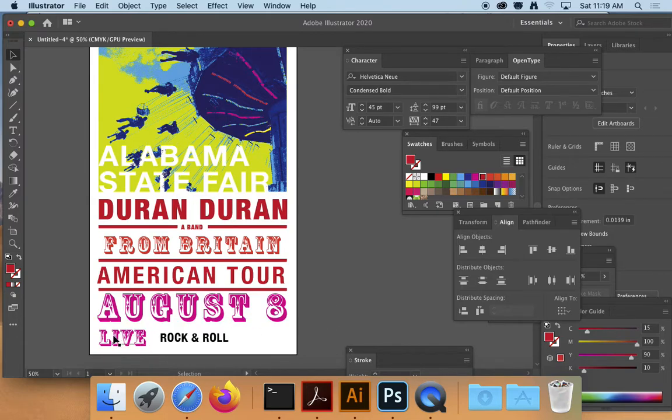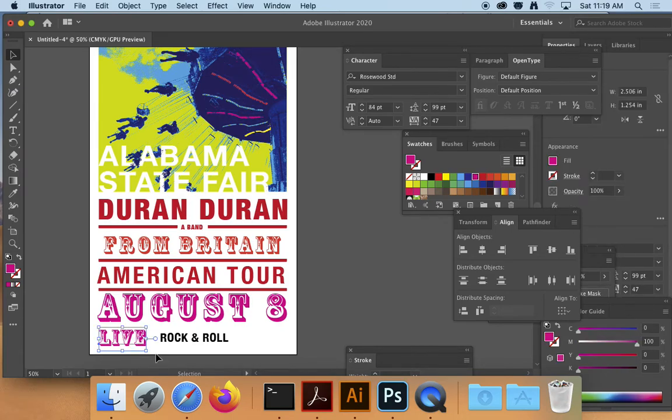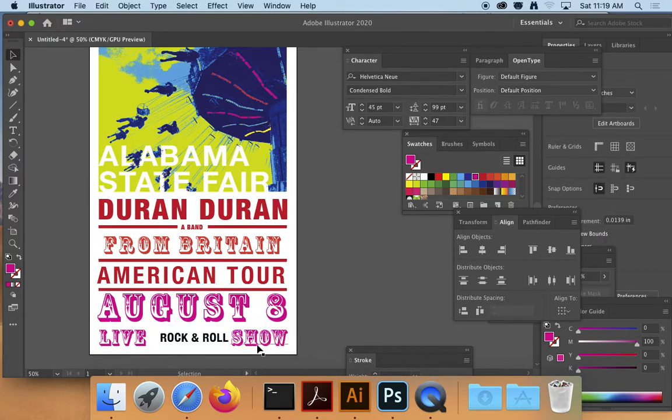And then you'll notice that at the bottom it says live show, and I've done the word live, and all I have to do is copy Command C, paste in place Command F, and then holding down the shift key, I can drag the word live over, and then I double click inside of it, and then I can just type in the word show. It's a fairly quick and easy way to make that other text block.